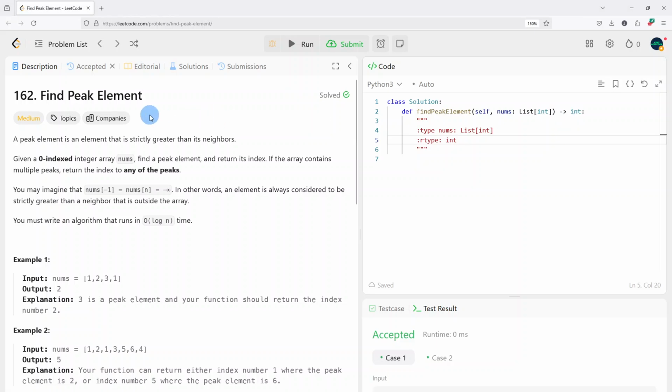Alright, it's problem 162, Find Peak Element, median difficulty. A peak is an element that is strictly greater than its neighbors. Given a zero-indexed integer array nums, find a peak element and return its index. If the array contains multiple peaks, return the index to any of the peaks.